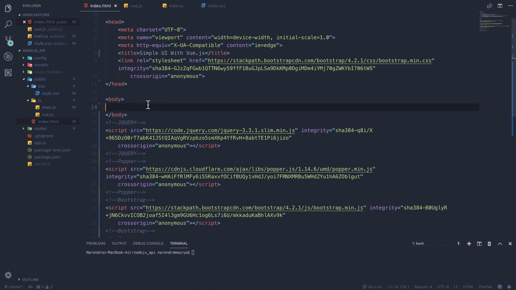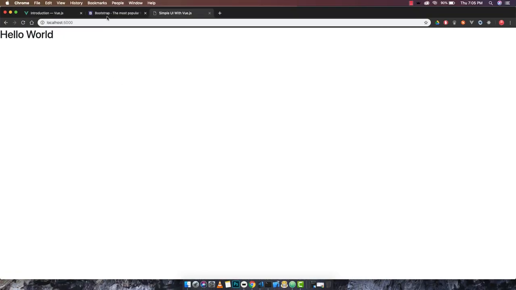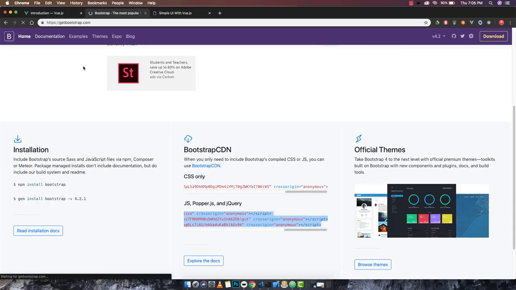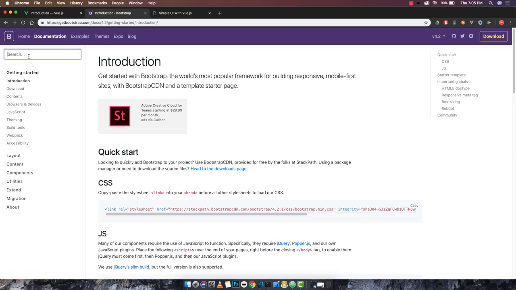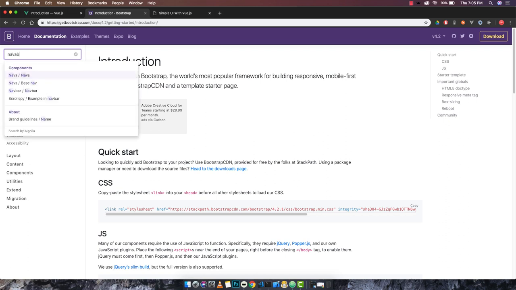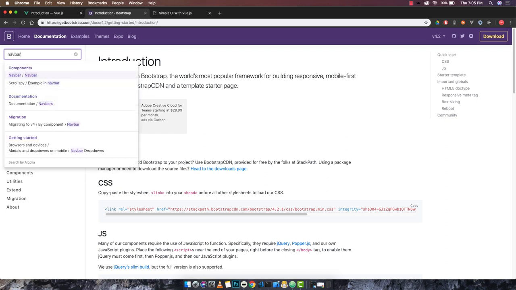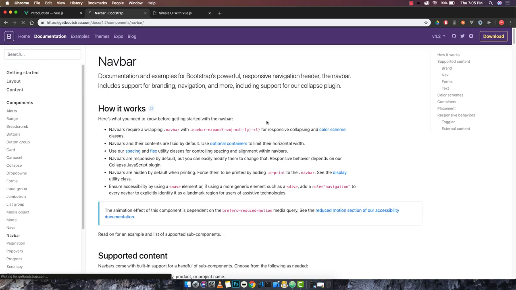So now, if I want to just start with this, first of all, I'll be starting with my navbar. And for that, you can go to the Bootstrap documentation over here, and you can find the navbar predefined, ready to be used. So if I go and write navbar, and the first example is there.